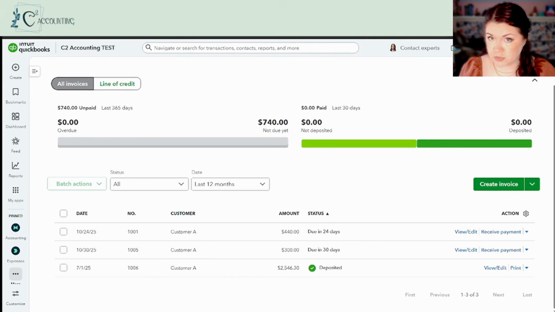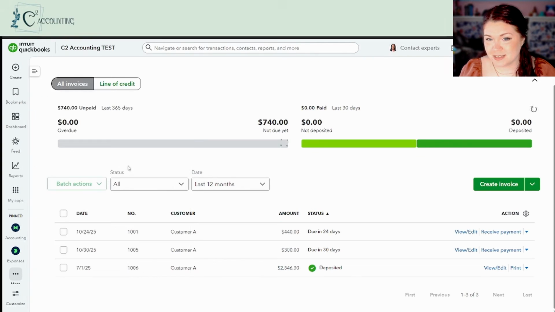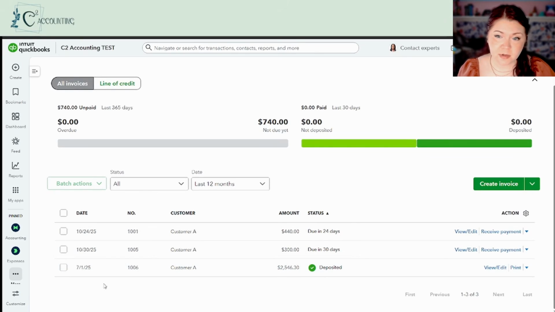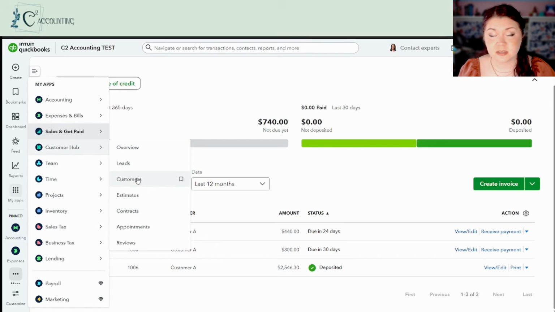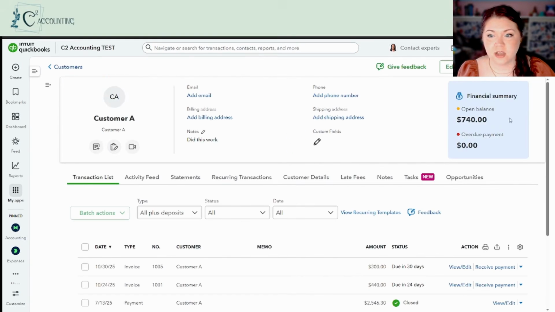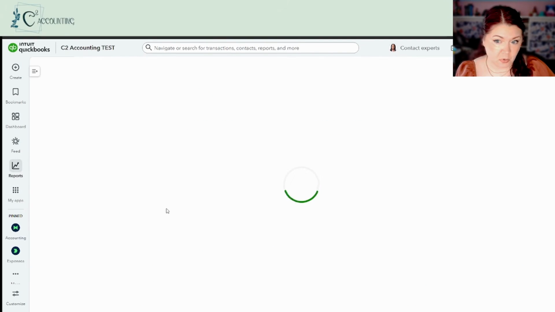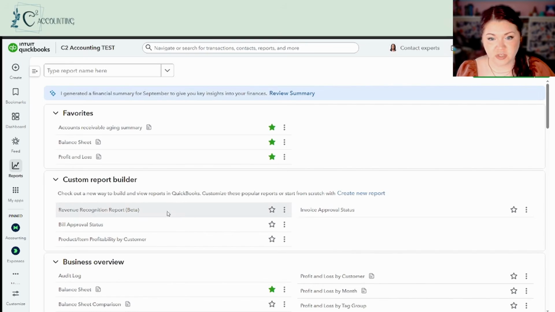Now let's move on to managing your invoices. To review or manage invoices, navigate to Sales and Get Paid and select Invoices. Here you can see which invoices are overdue or not due yet, and which payments have been deposited or are still undeposited. You can also go to a customer page to view what invoices or payments that a customer still has outstanding. Additionally, you can view outstanding invoices on the Accounts Receivable report by navigating to Reports, Standard Reports, and Accounts Receivable Aging Detail. That concludes our overview on income.